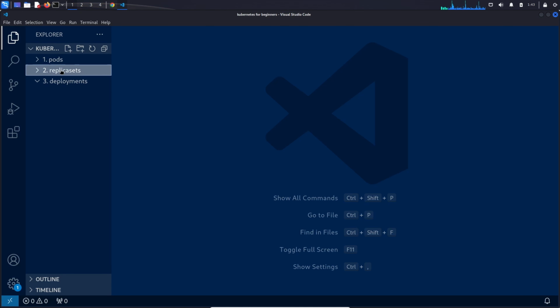In this lecture, we will practice working with deployments in Kubernetes. We have seen how to work with replica sets in Kubernetes, and with replica sets we can ensure that a desired number of pods is always up and running.